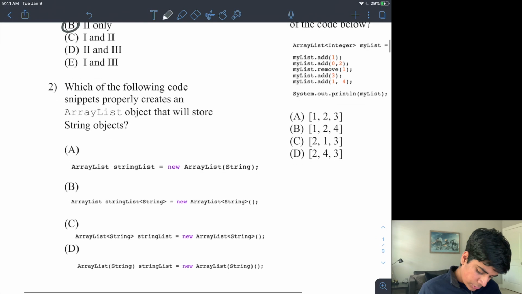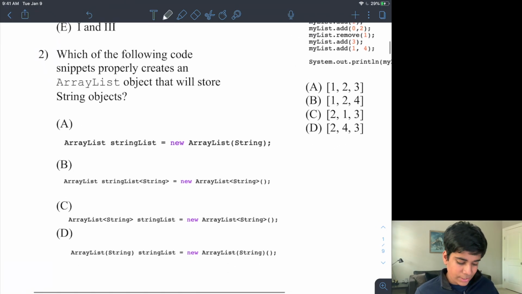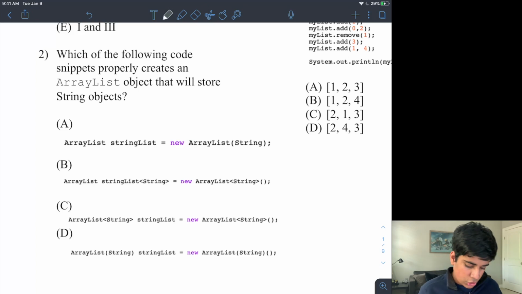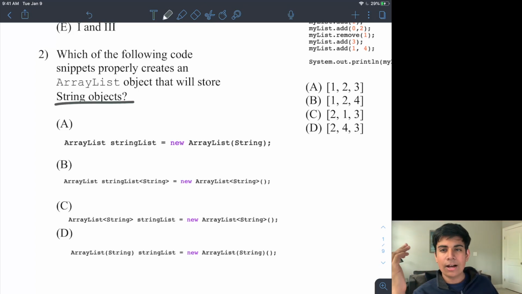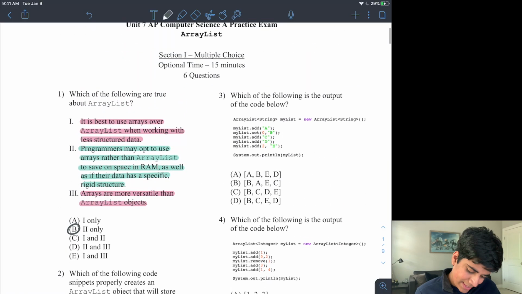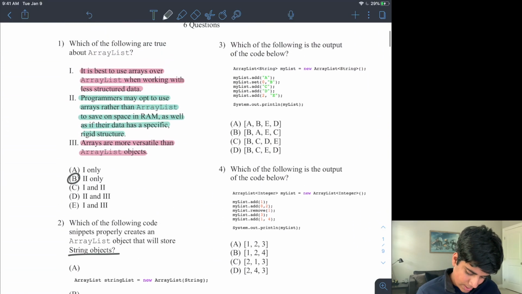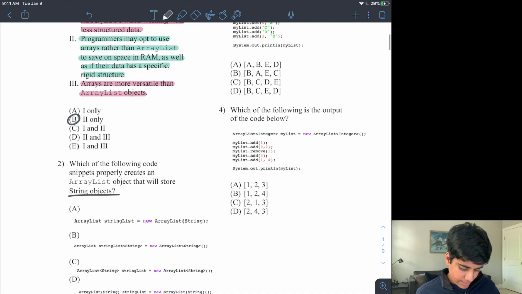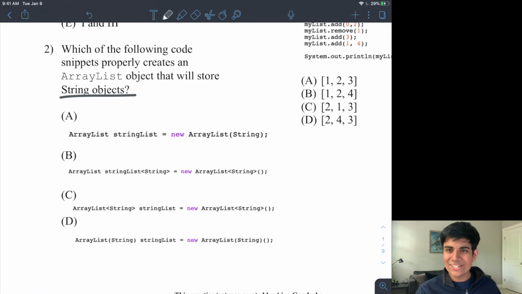Okay, so now we're going to go to number 2. It says, which of the following code snippets properly creates an ArrayList object that will store string objects? Now, if you read ahead to other questions like questions 3 and 4, you see the correct way to do it. But this is mainly for you to check that you actually know. I understand that the next questions probably give away the answer, but it's important to be able to know this. If you're going in order and are not using your clues in the actual test, this question is more to check: do you have to look, or do you actually know how to do it?